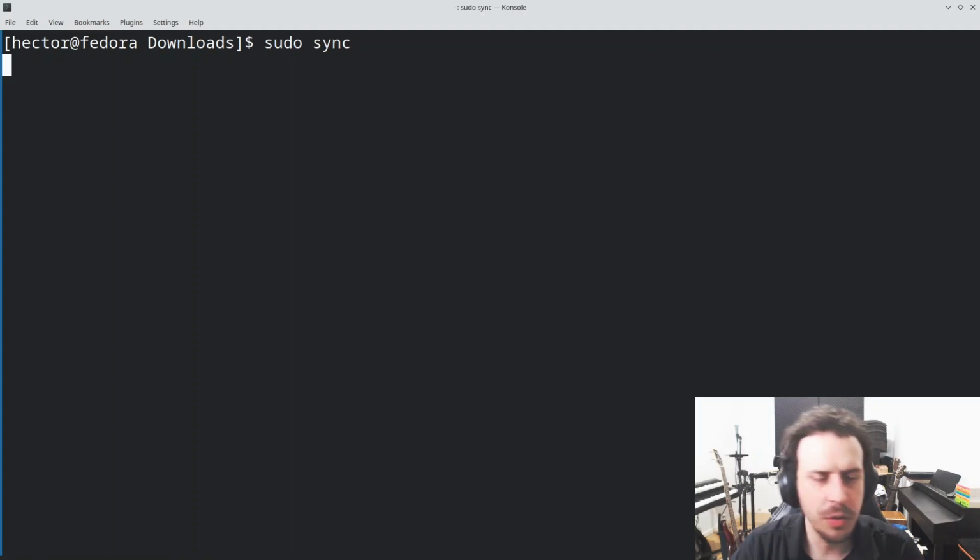Sometimes you can also use eject. In this case, probably not, as this pen drive cannot be mounted in that way. But eject also executes a synchronization in the background. You don't need to do this if you're using Fedora Media Writer, for example.